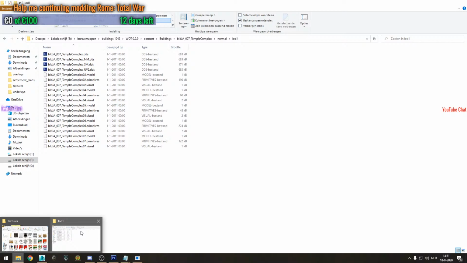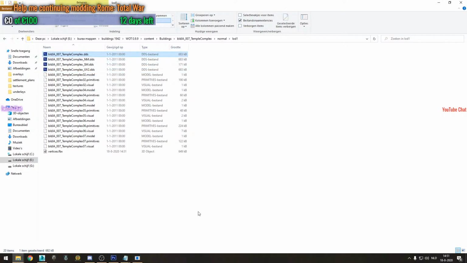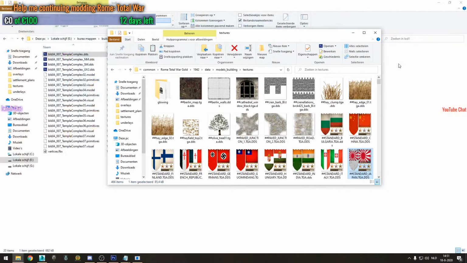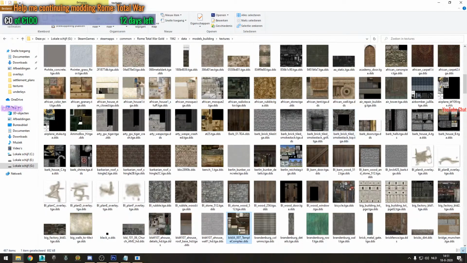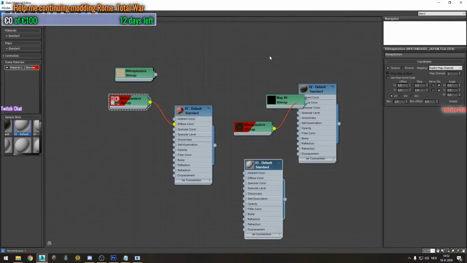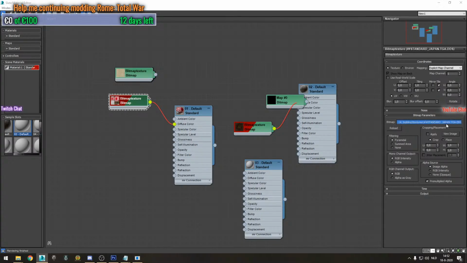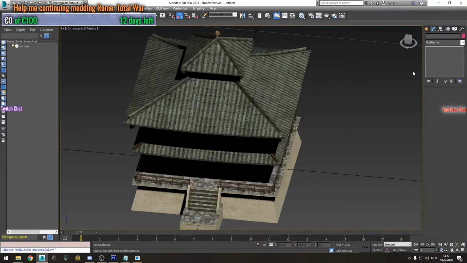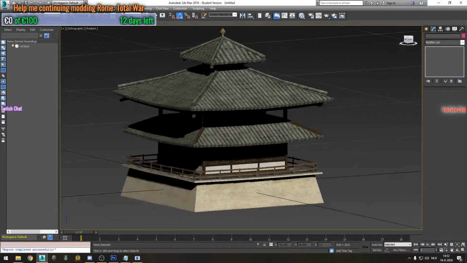Let's give it a nice texture. So we go to the buildings folder and we call it Japan Temple Details. There we go. Oh, it's looking nice indeed.